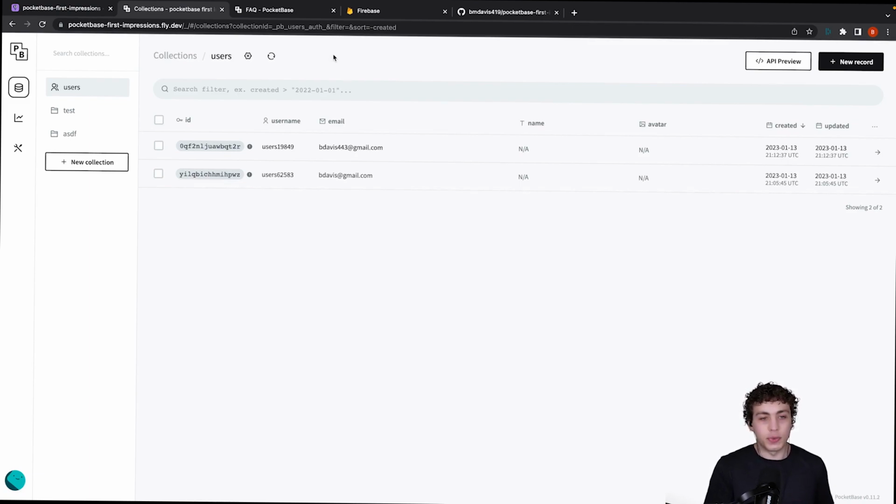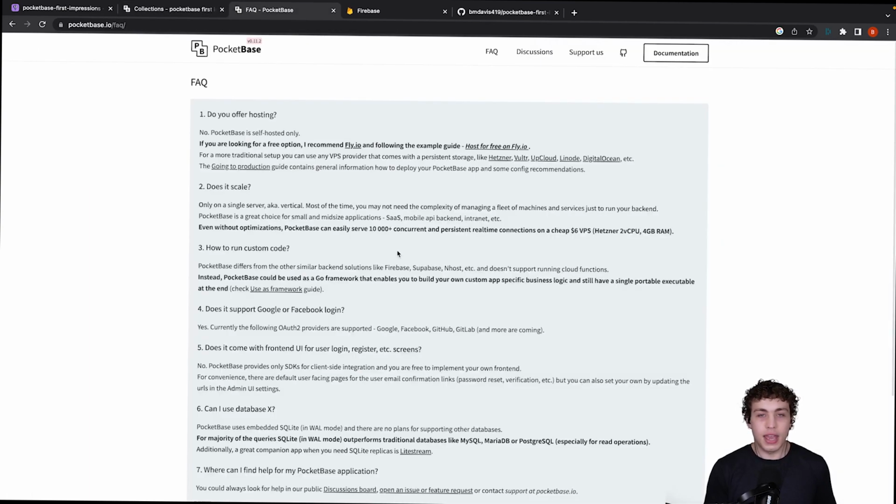B, it is super easy to set up and run. All you really have to do is just download it and then run it. And then C, it's going to be really, really cheap to host because all you have to do is put it on some instance. And as they note within their FAQ, without optimizations, PocketBase can easily serve 10,000 plus concurrent and persistent real-time connections on a cheap $6 VPS. So really not that hard, really cheap, really easy, really great.